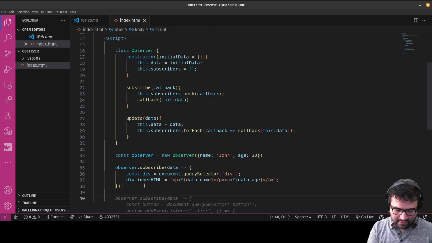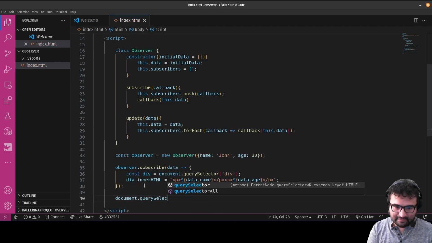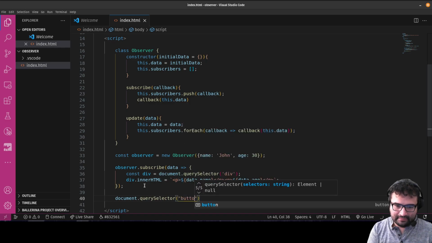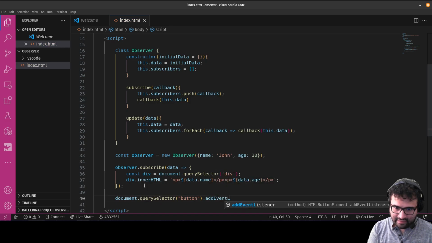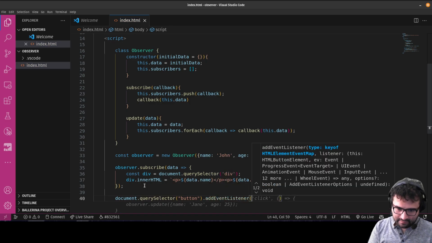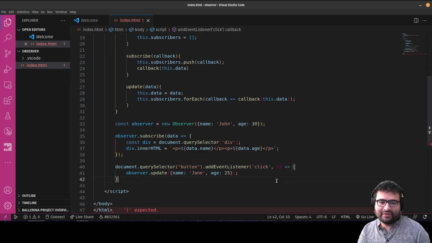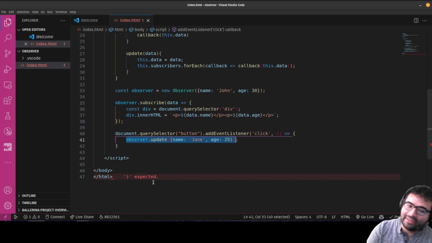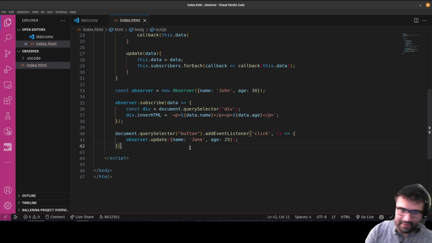Okay, so document.querySelector('button').addEventListener. Okay, and it knows exactly where I'm going. I want to then update the observer when you click that button. So here's a function that's going to use that observer.update, passing it an updated object. Okay, and something's not closed. I think it's this function. There we go.